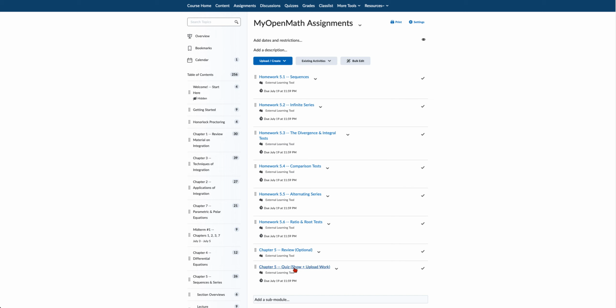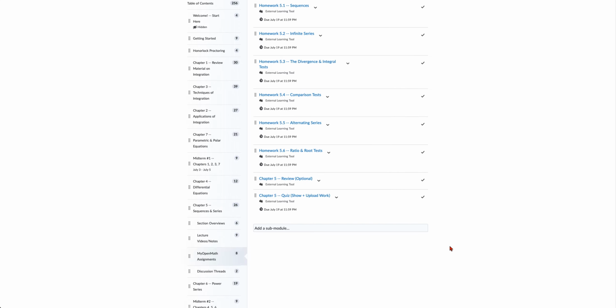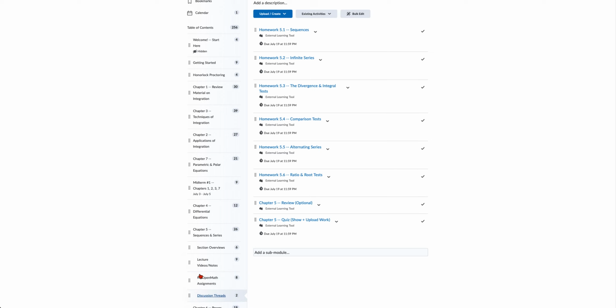But on the quiz, you'll take photos of your work. You'll combine them into a PDF. You'll send them to me, and then I'll grade the quizzes, and I'll give you partial credit because you've shown work. You don't have to do that for your homework, although I highly recommend it for you as a study tactic. But yeah, discussion threads, same thing.